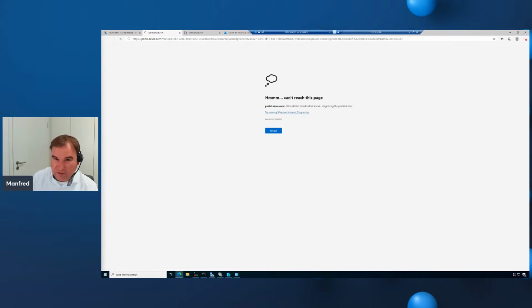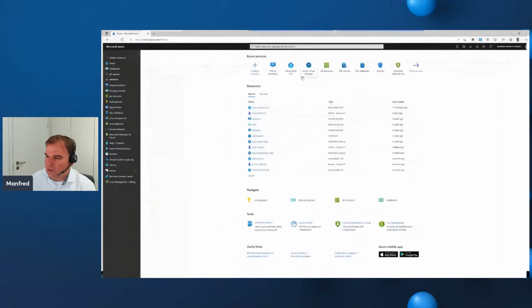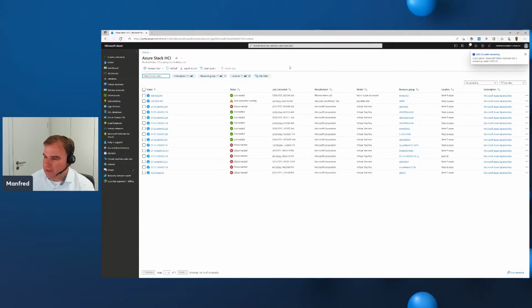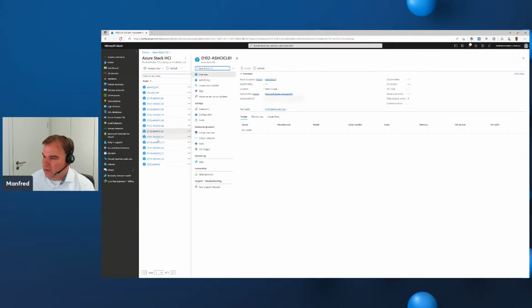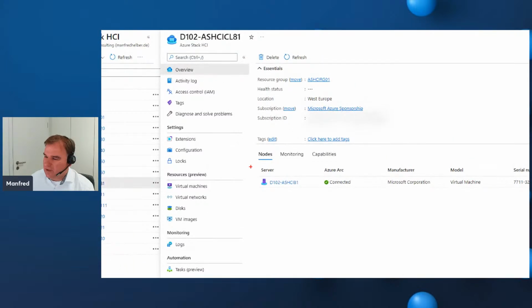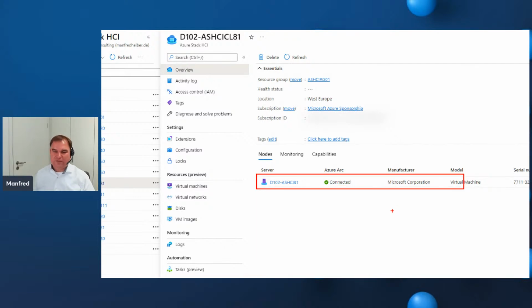If this does not work here, I can also open the Azure portal from my local node. There I have a different internet connectivity, and I can select Azure Stack HCI, and I can select the Azure Stack HCI cluster 81. And here I can see, okay, this is an Azure Stack HCI cluster. It's a single node configuration, not 2, not 3, not 5 nodes, not 16 nodes. It's a single node. We have the resources preview, we have the extensions and so on.